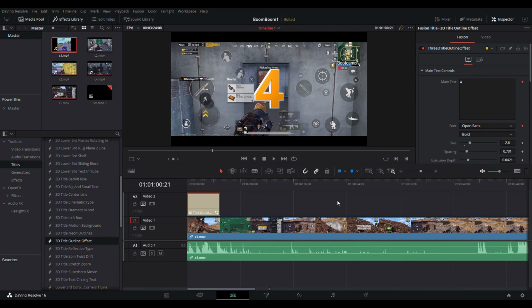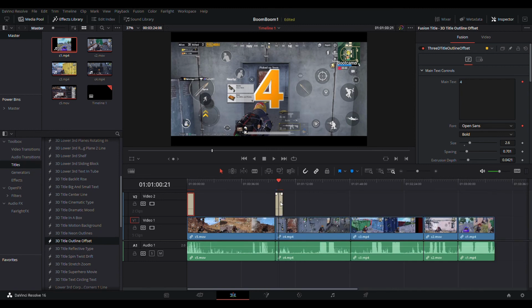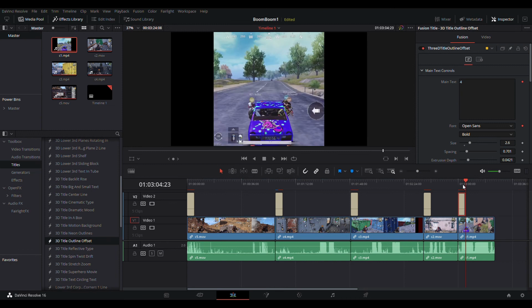Let's zoom out the timeline. Let's do it in front of all the clips, press Alt, and then drag it. Now you have done for all the 5 clips over here. Let's start renaming them.